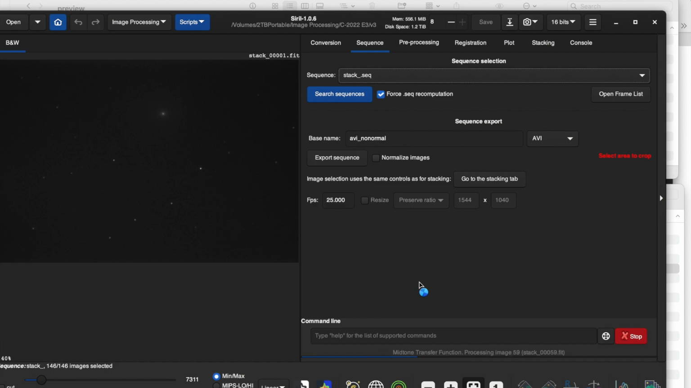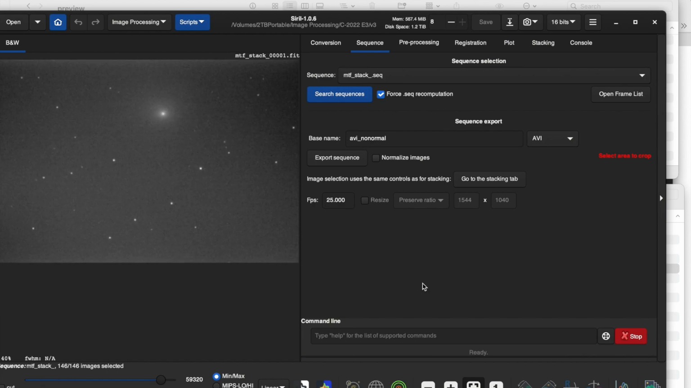So now, as you can see, we've got a spinning beach ball, and it is applying it to every image within the sequence. Let that go for a few more seconds. Okay.